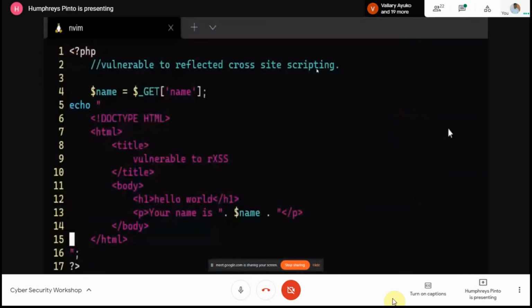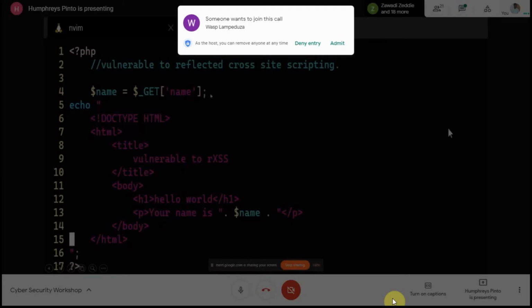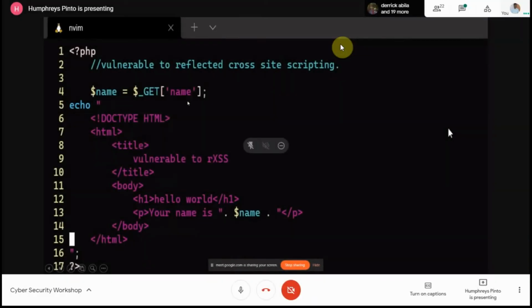So let's say Google has been written in PHP. How will it get that query? This is how it gets the query from PHP. It uses this global variable called GET. I don't know if it's called a global variable or something else, I'm not sure, but you can search. So yeah, the name value.